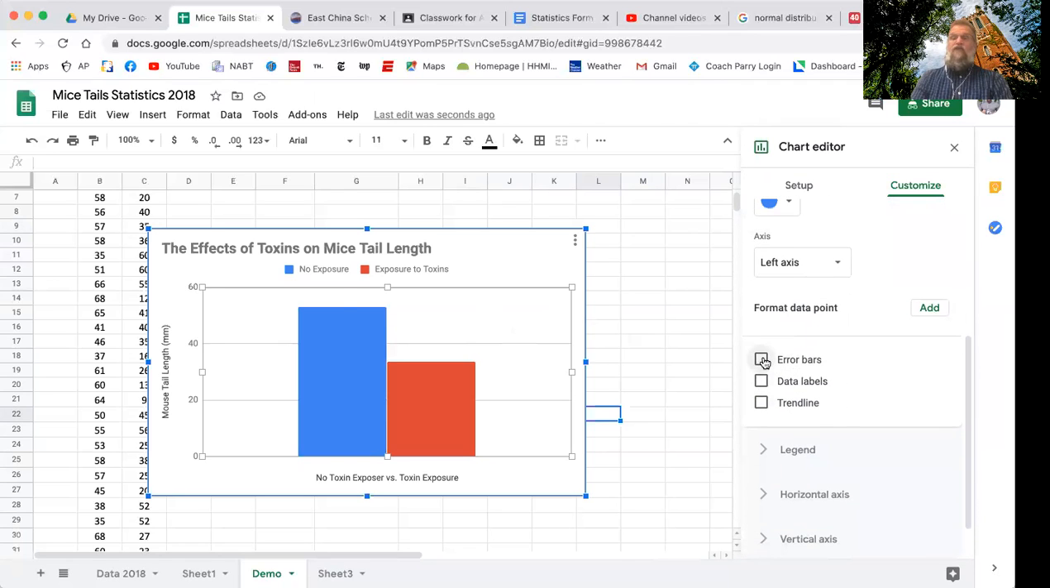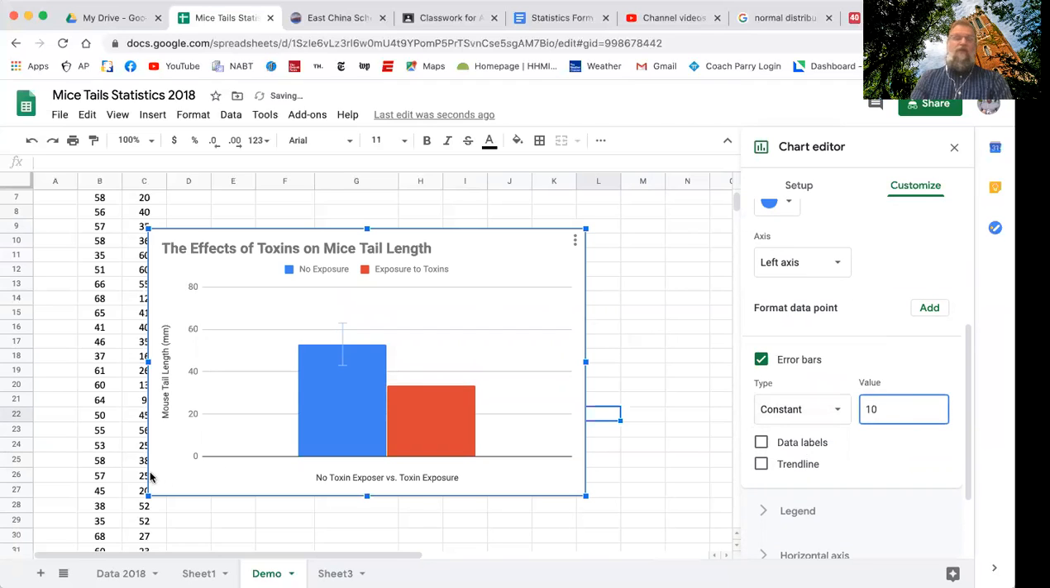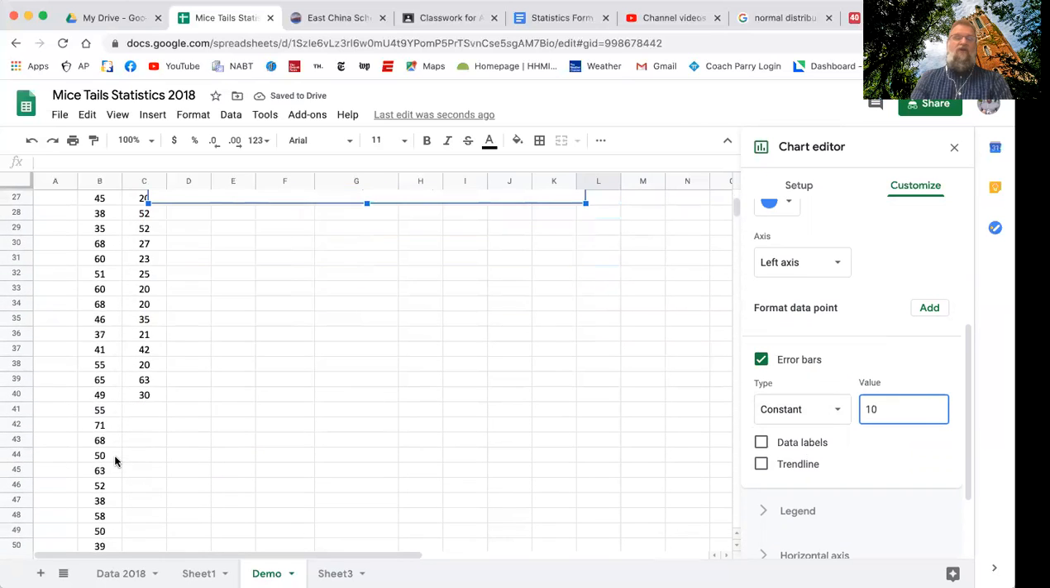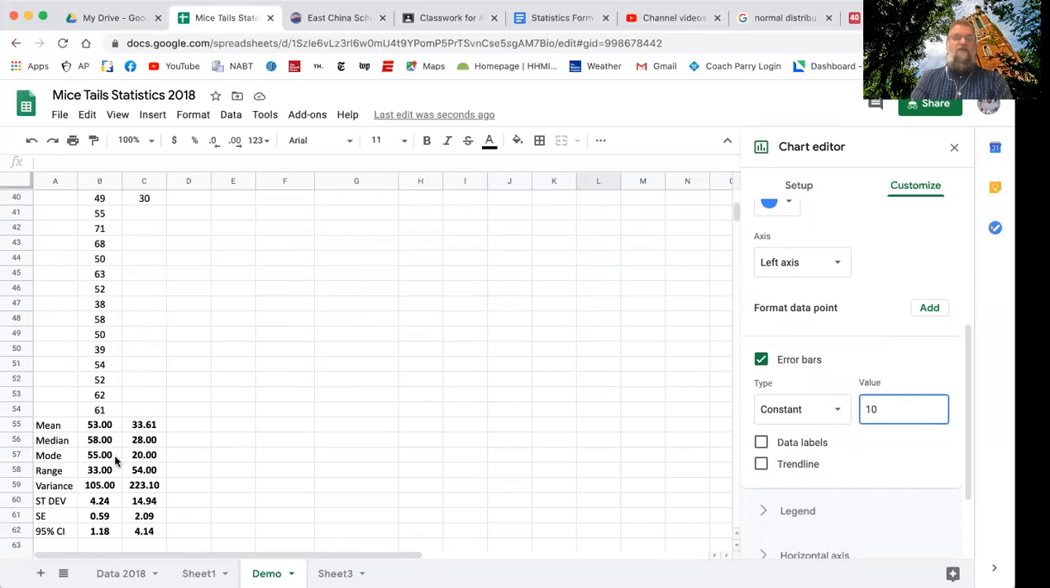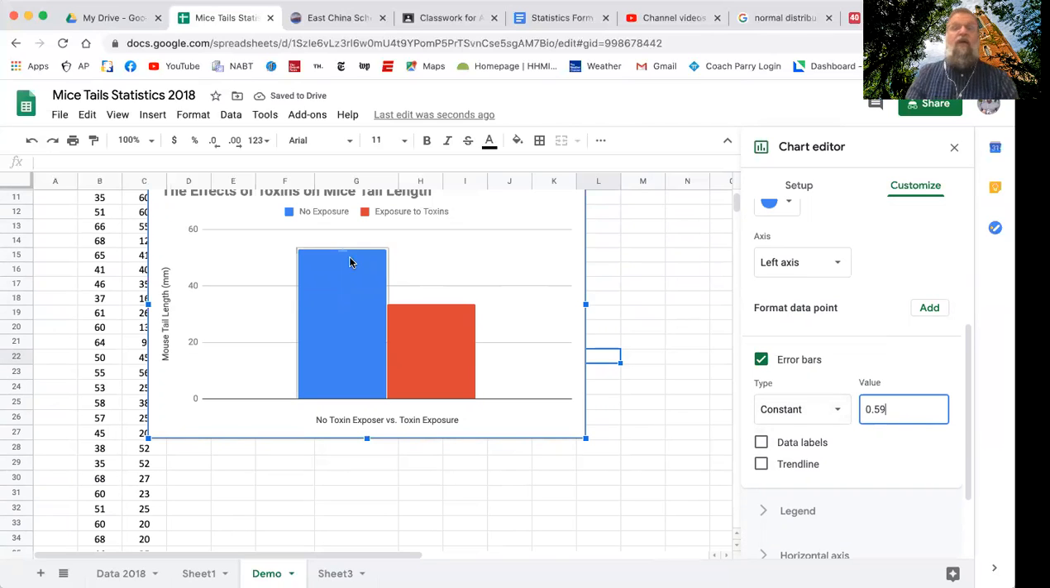I want error bars, and I don't want percent, I want constant. And then I'm going to go back to my stats and look. My standard error was 0.59. So I'm going to change this constant to literally 0.59. And it's going to add an error bar. You can barely see it. The only thing I don't like is you can't control the color of the error bar, so it's sometimes hard to see.